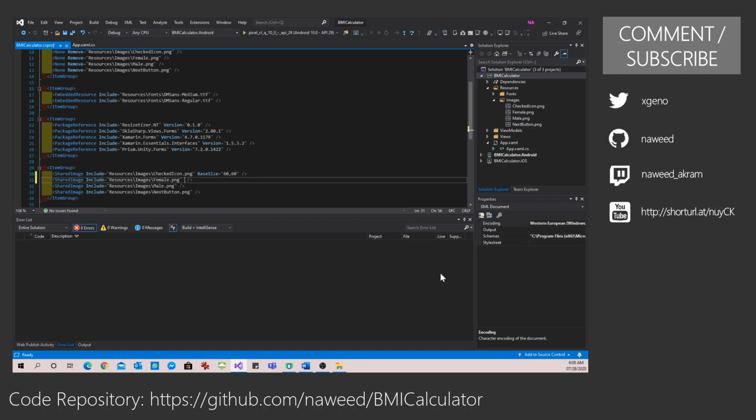For my female, I have a base size of 206 by 800. The same is with my male avatar image. Let me copy that over here, and for my next button it is 123 by 123 pixels. This is all you have to do.